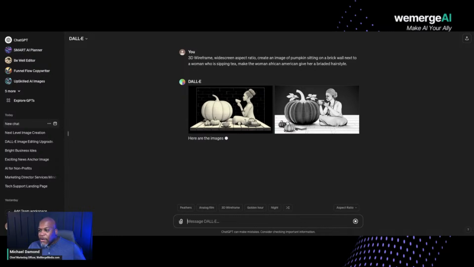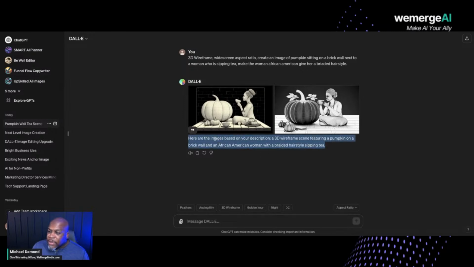Okay. All right. So a couple of things that I want to point out to you is it gave me two images, and I noticed it did that for me earlier today too. It used to just generate one. So I can appreciate the fact that it generated two images. And let's click on these images to view them a little bit larger. It says here are two images based on your description: 3D wireframe, scene featuring a pumpkin on a brick wall, and an African-American woman with a braided hairstyle sipping tea.